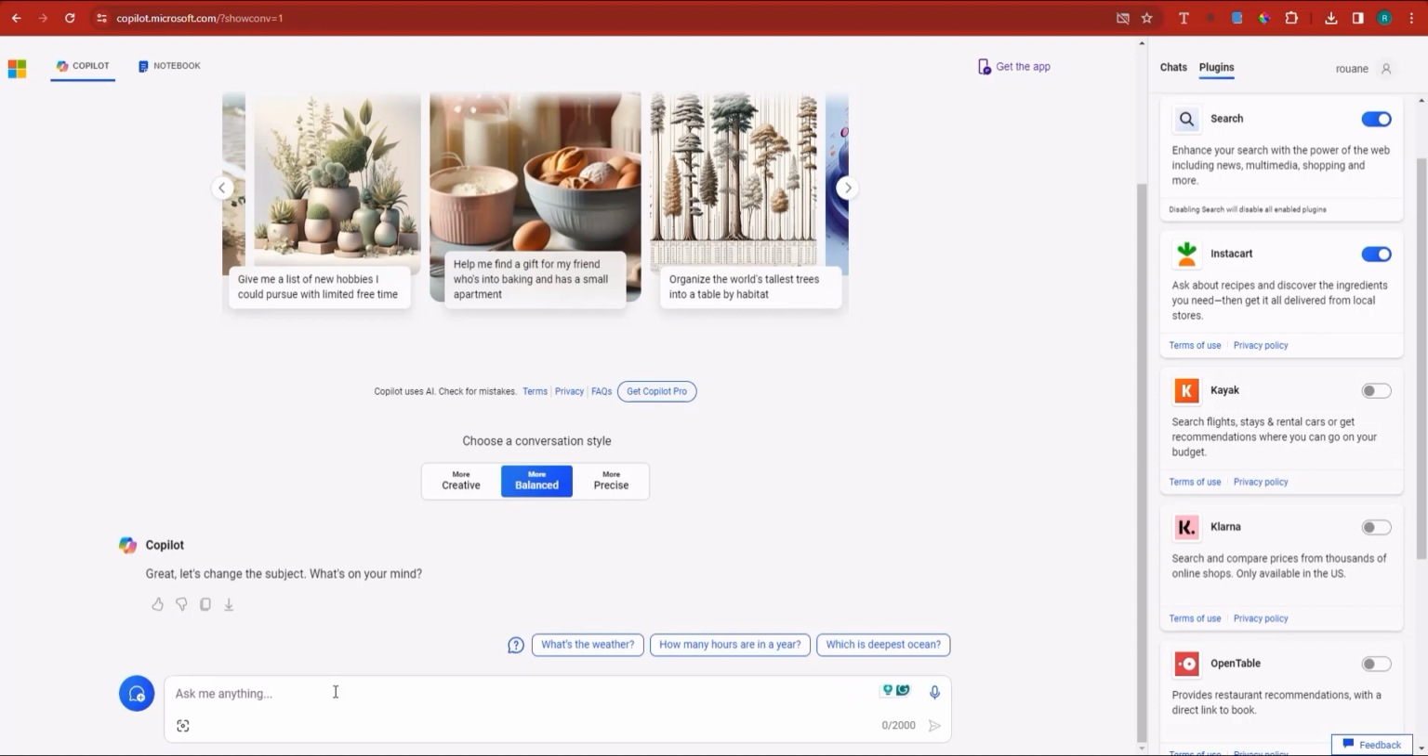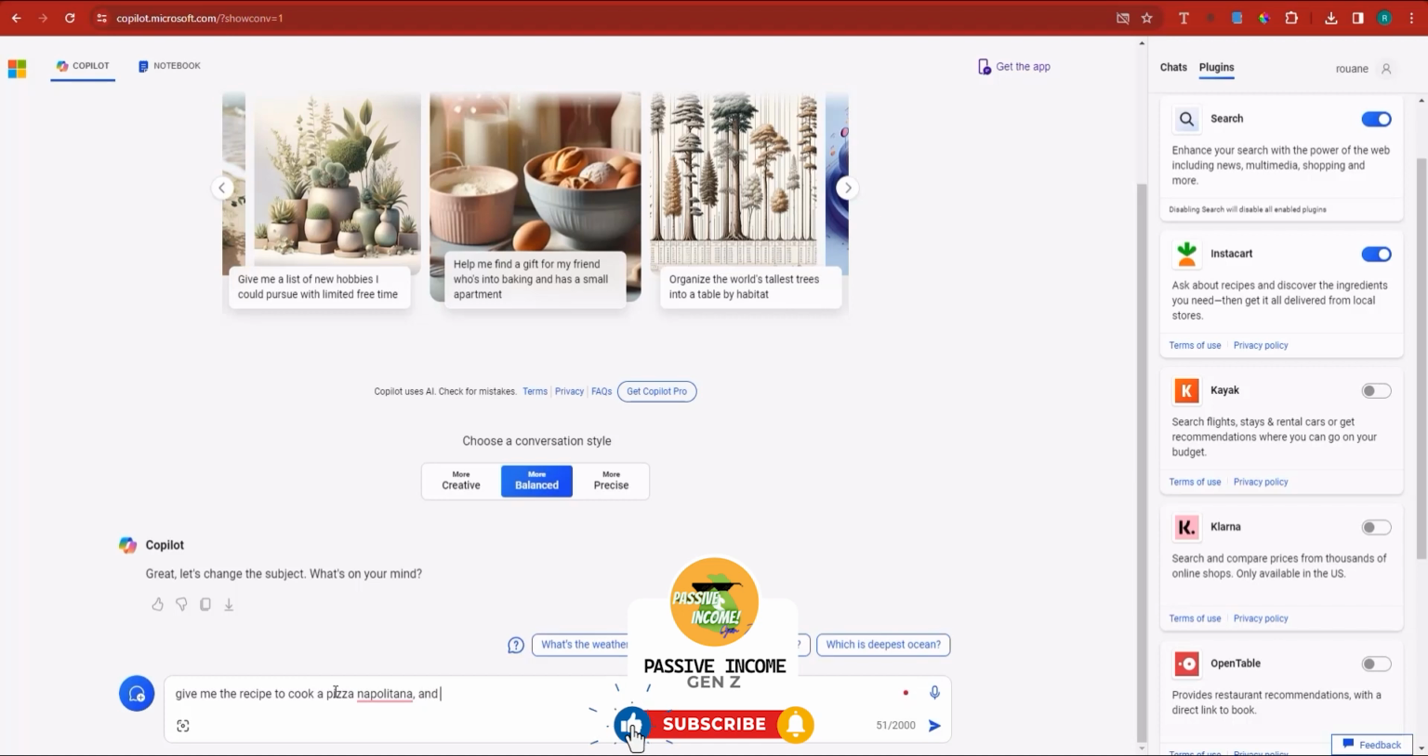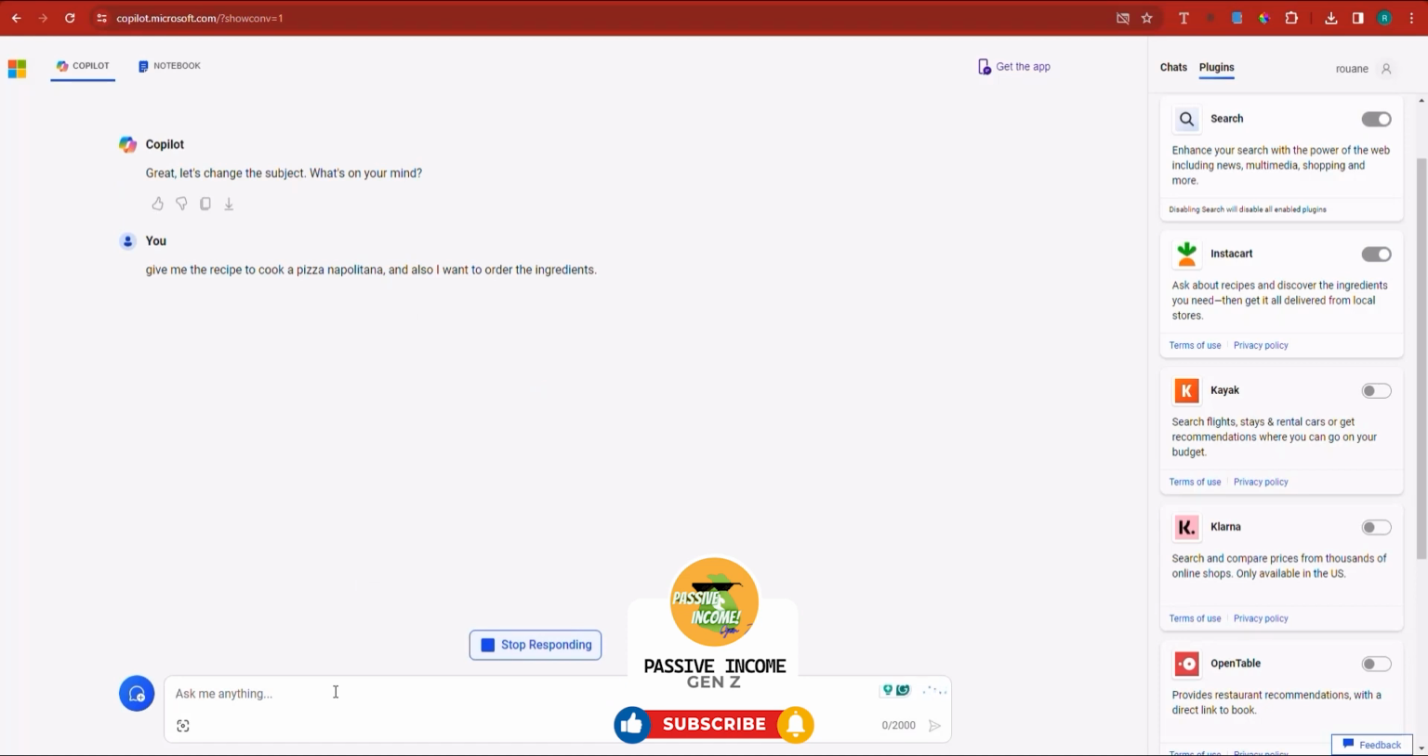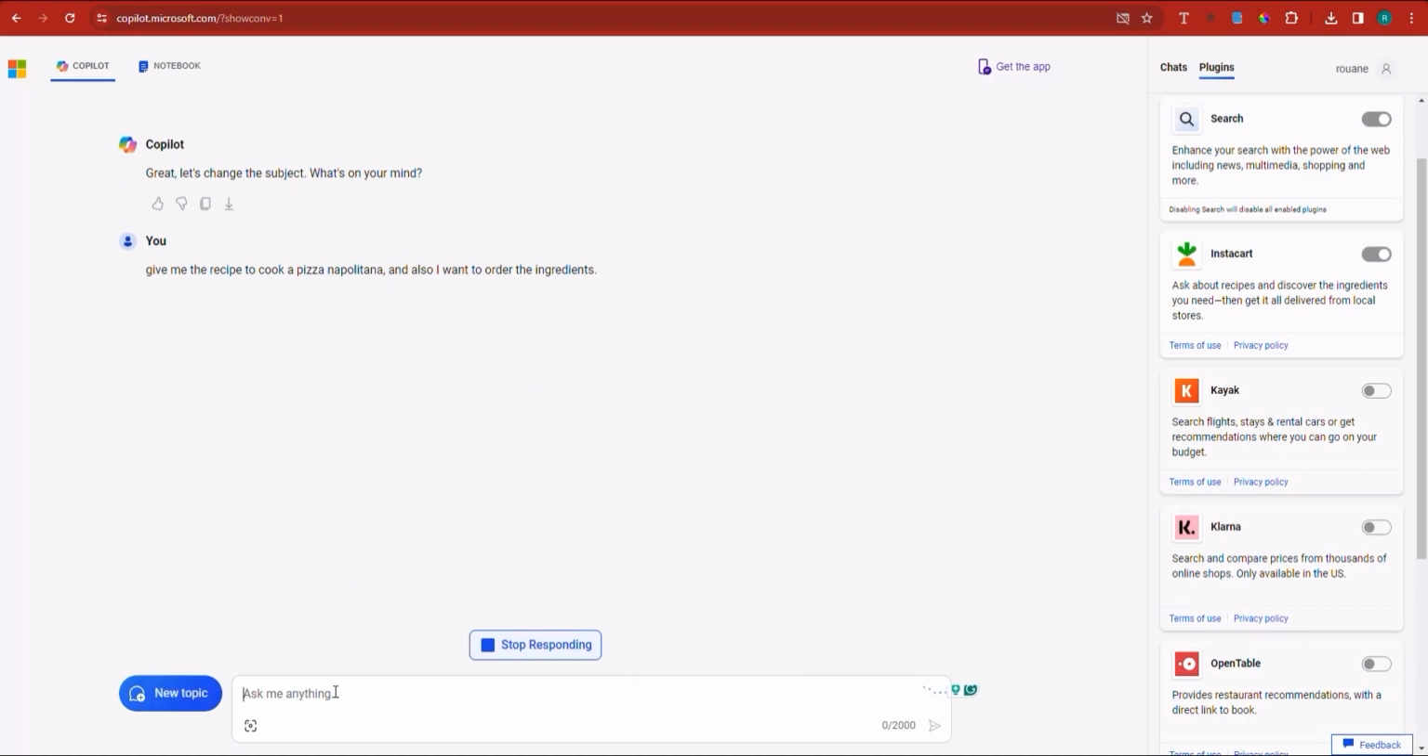And here you can say, give me the recipe to cook a pizza Napolitana. I'm not sure if this is the correct spelling, but if I misspelled it, I'm sorry. And also, I want to order the ingredients. And so if I hit enter right now, it's going to go ahead, not only give us the recipe, but it's going to use Instacart to provide us with the ingredients that we can order directly from Instacart. But Instacart would have to be active for you to be able to use it.